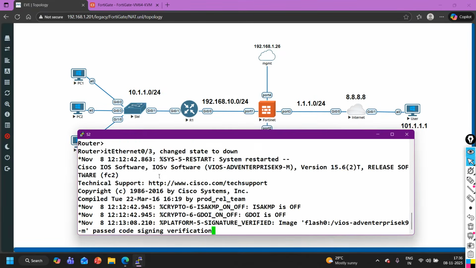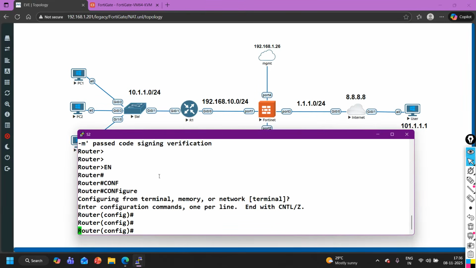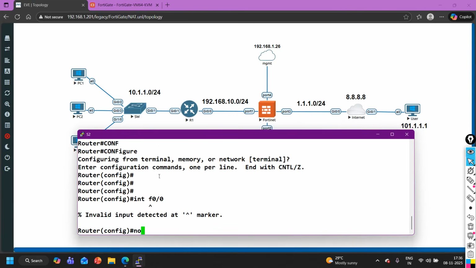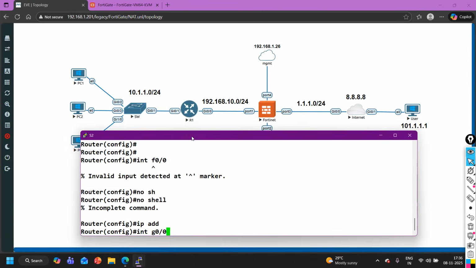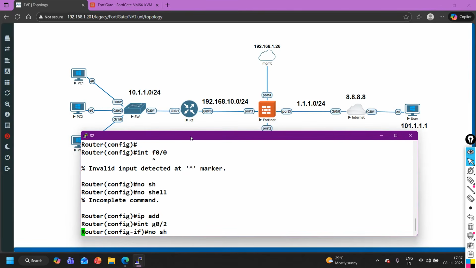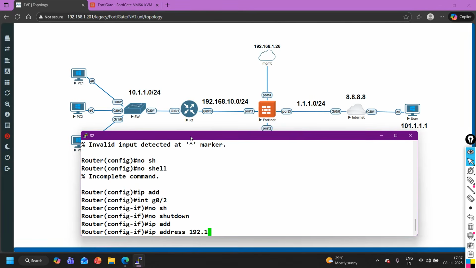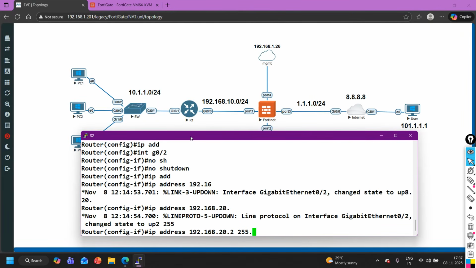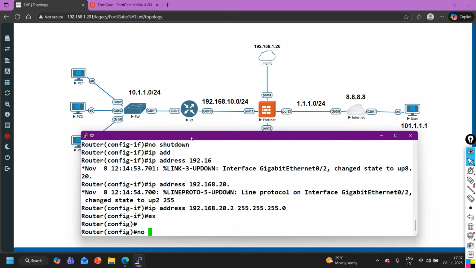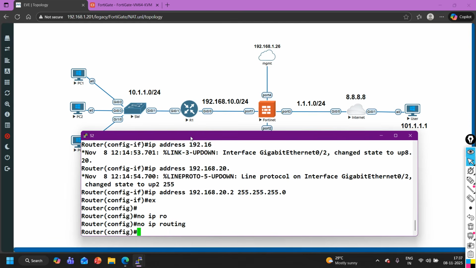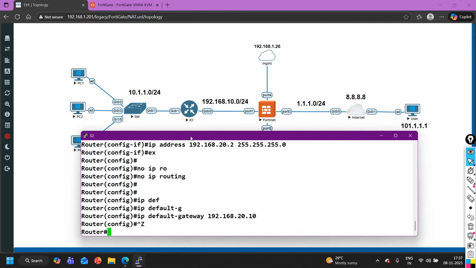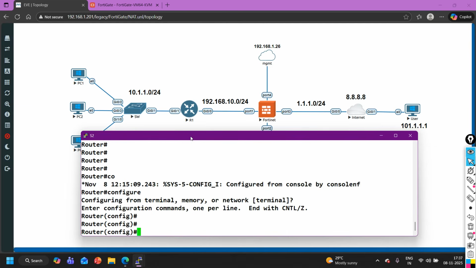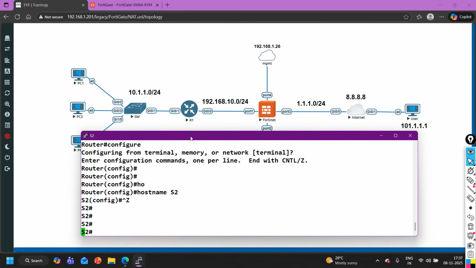Till then, let me configure server 2 as well. Config t, interface G0/2, no shutdown, and IP address 192.168.20.2, 255.255.255.0. Let me disable routing, no ip routing, and set the IP default gateway. The default gateway is 192.168.20.10. Done. Here I can change the hostname as well.